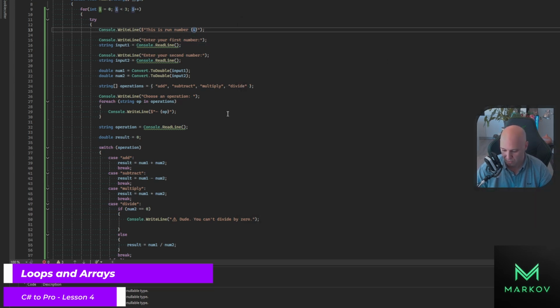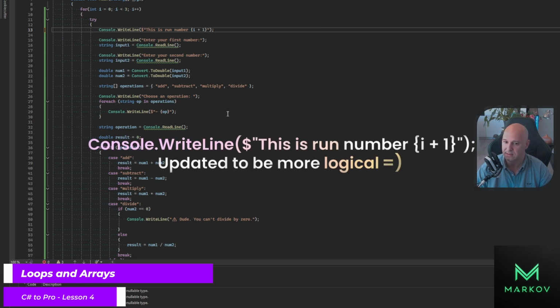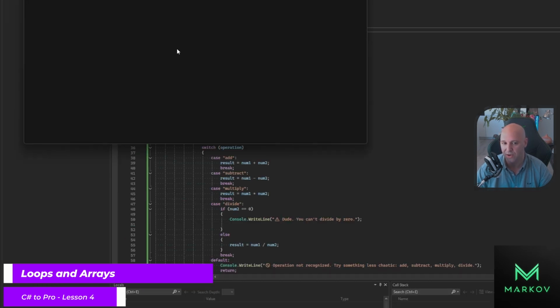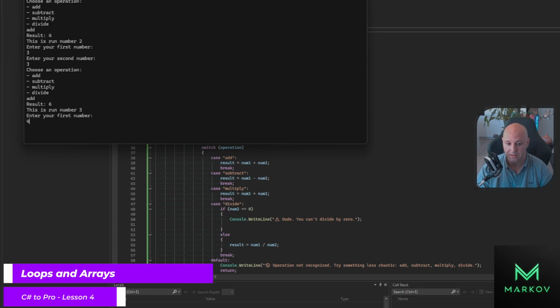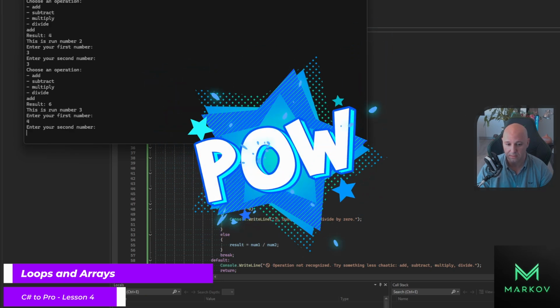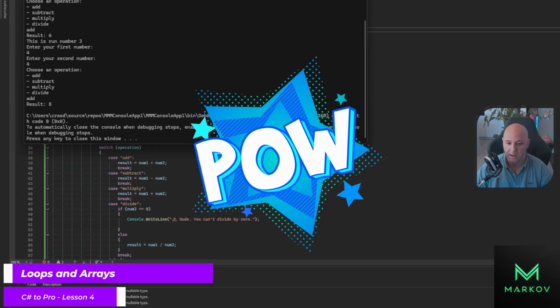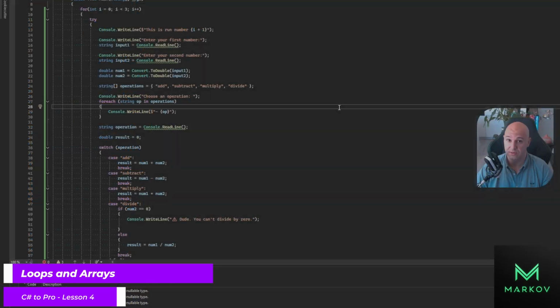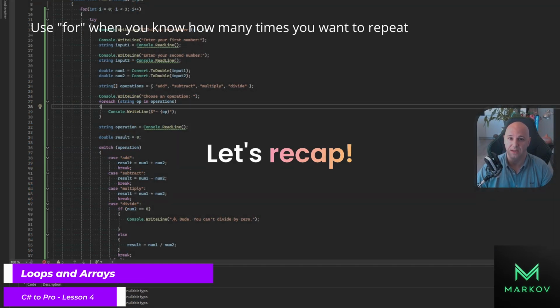You can do it like this. And now it will show the correct number, at least a more natural number for the human eye. So this is run 1. This is run 2. And this is run 3. Everything working as expected. Use for when you know exactly how many times to repeat something.